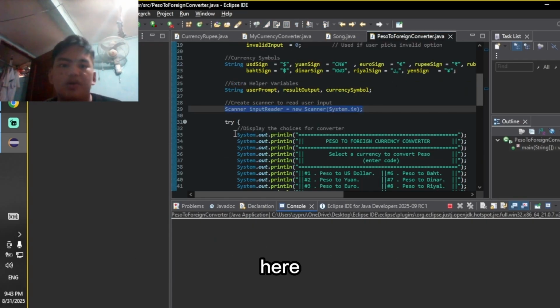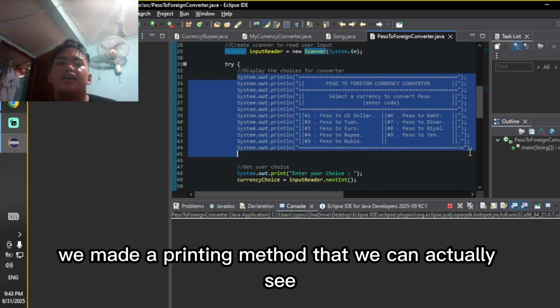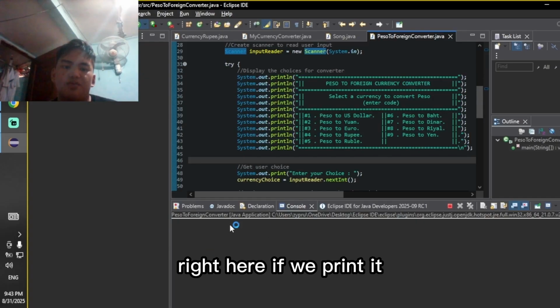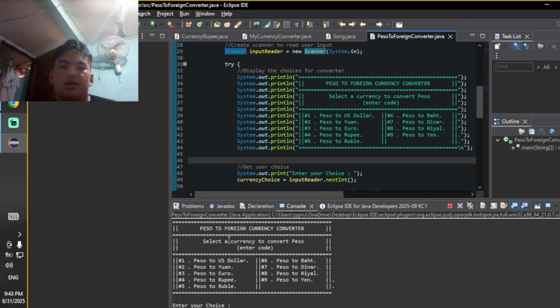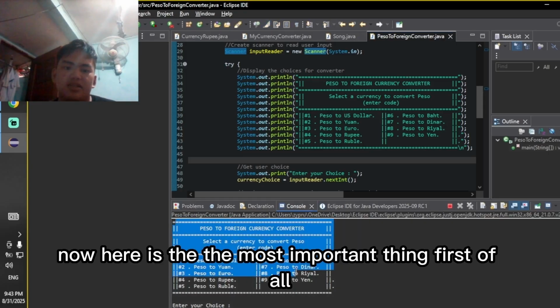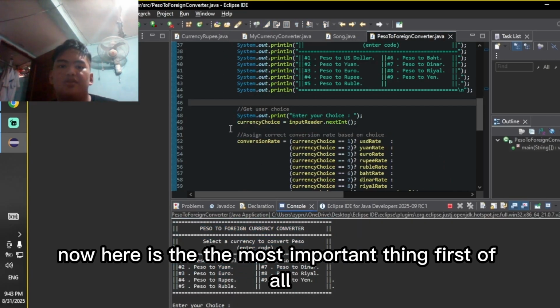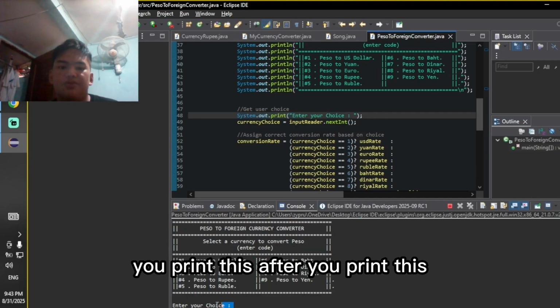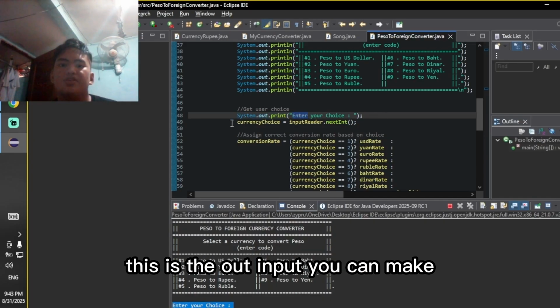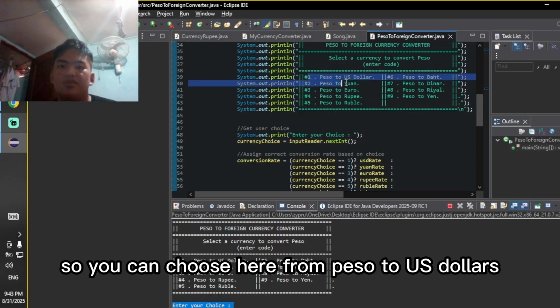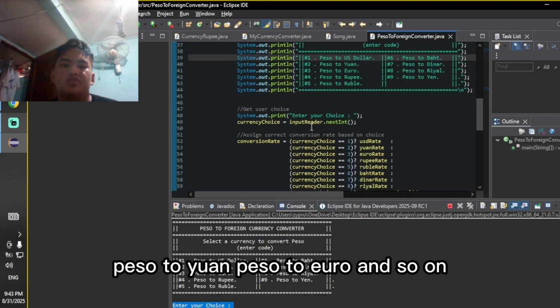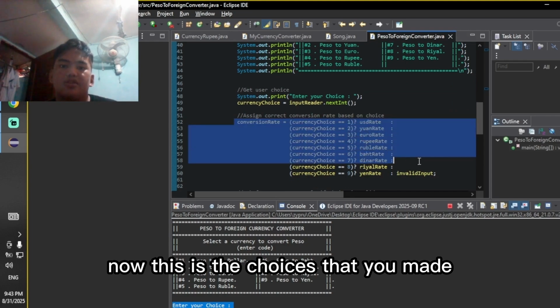Now we made a printing method that we can actually see right here. If we print it like that, now you can see it. Here is the most important thing. First of all, you print this. After you print this is the input you can make. So you can choose here from pesos to US dollars, peso to yuan, peso to euro, and so on. Now, these are the choices that you made.